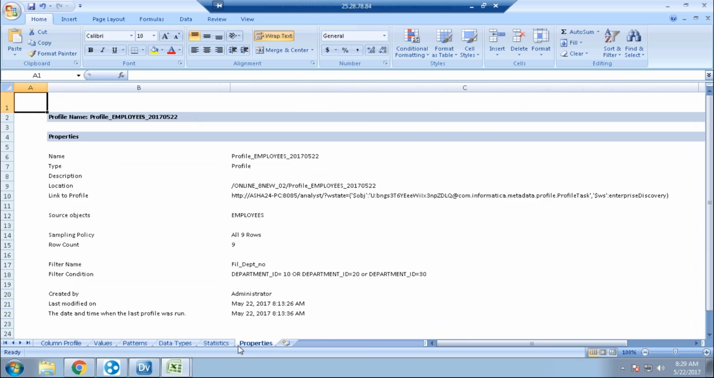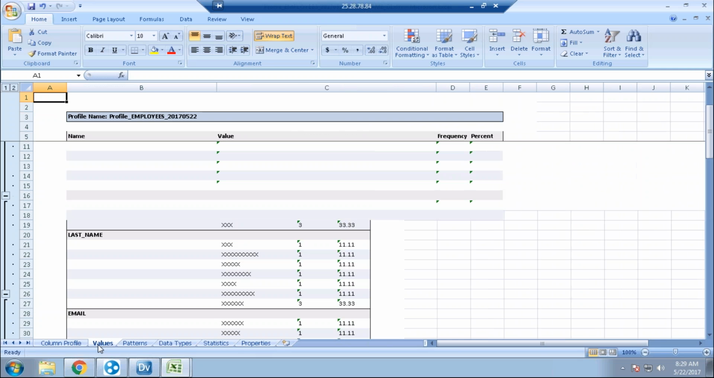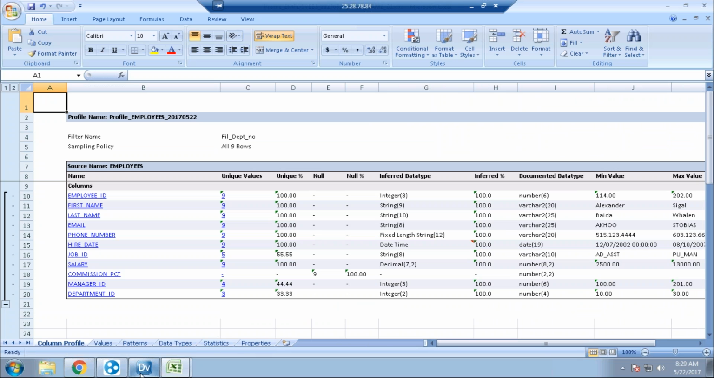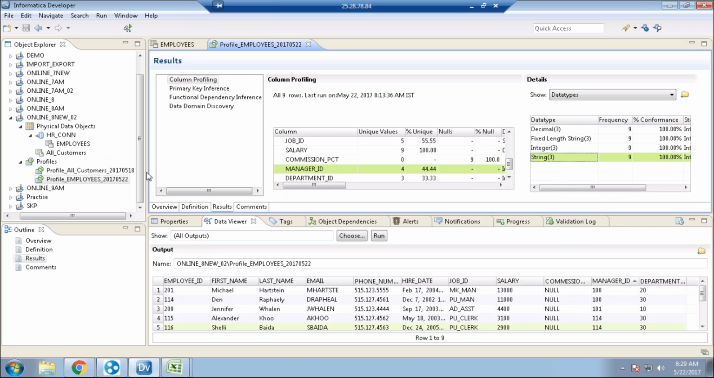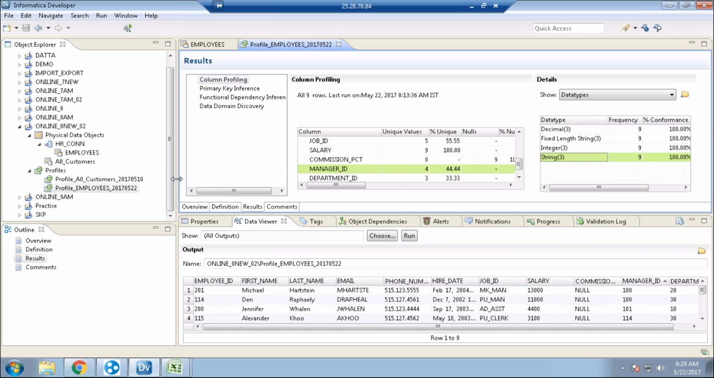Okay, same result we got here also. Okay, so this is how we create a profile for the connection from the Oracle table. So how do we create the connection?